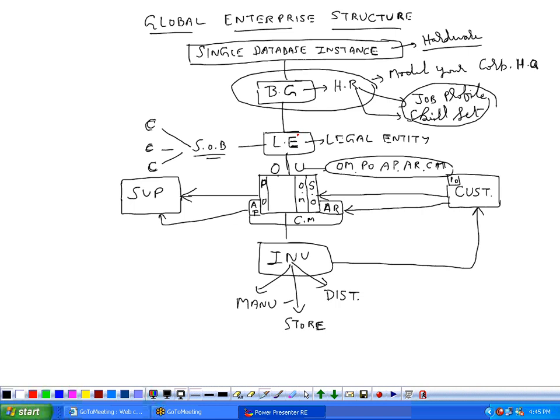Whereas the fixed asset module will be working at a higher level along with the general ledger. So, an organization structure will have a business group, a legal entity, an operating unit, and then an inventory organization. These are the four basic constituents of organization structure. We are going to create these things in our systems, and then we will make it workable. This is the hierarchical way of reporting which takes place in an organization.